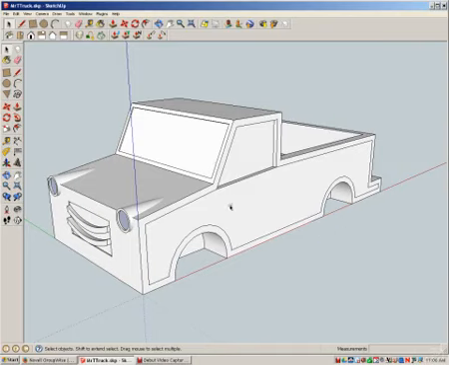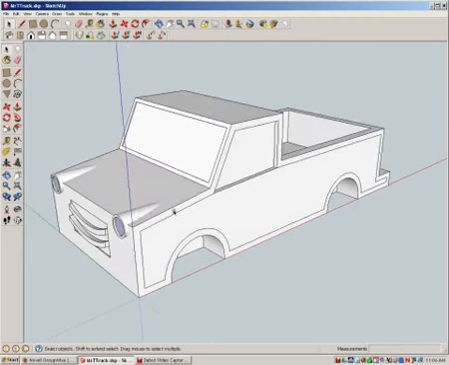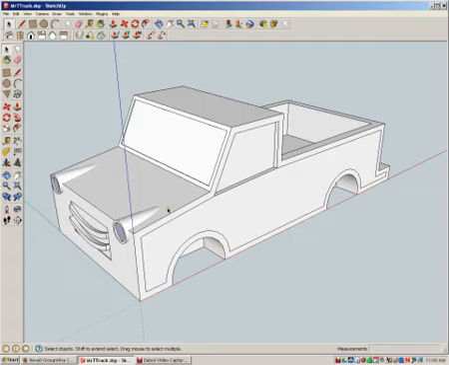Save often. As these files get bigger, SketchUp tends to have bug splats. It will crash, and if you have not saved recently, you lose all your work. So save often.